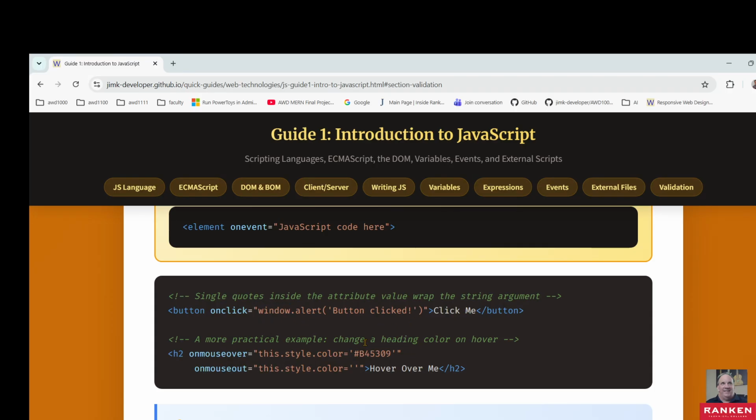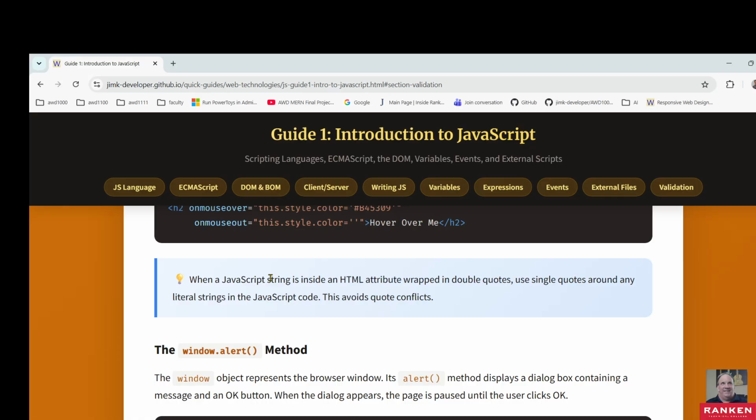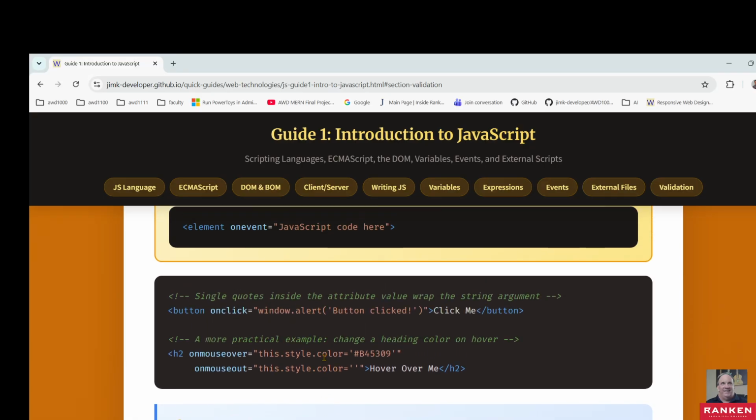Right, so here's another example where you've got an H2 tag, a heading 2 tag. When you do a mouse over, it's going to change the color. Mouse out, it's going to get rid of that color. When a JavaScript string is inside an HTML attribute wrapped in double quotes, use single quotes around any literal strings in the JavaScript code. This avoids quote conflicts. It is very important to do this.